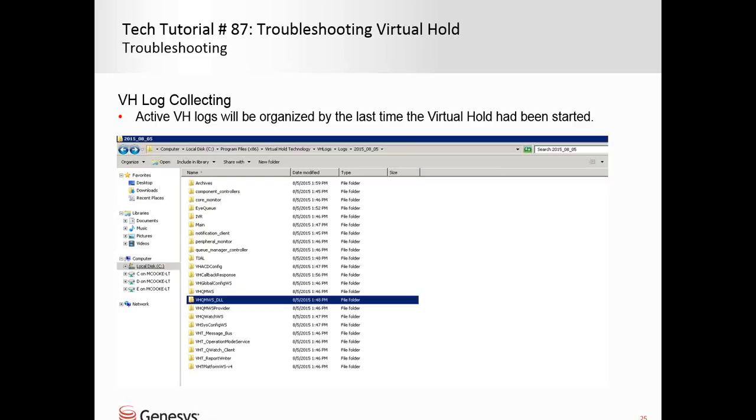It is good practice, when Genesis support is requesting logs from a customer for Virtual Hold issues, to request all available logs located in the VH logs directory, and any archive logs marked with a timestamp at least 1 hour prior to the issue, to ensure you capture the start of the issue in the logs.